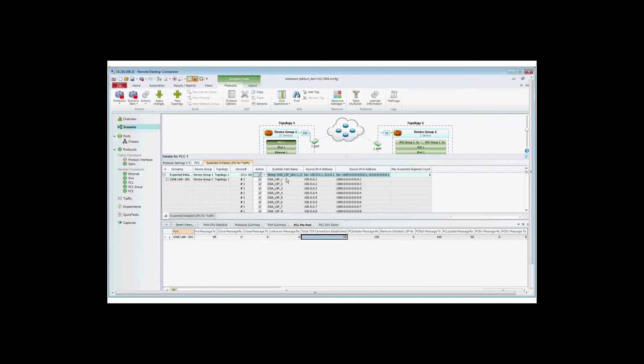because once a PCC is asked to generate traffic over LSPs, it will check this symbolic path name against the symbolic path names in its learned information database. If it finds this particular symbolic path name in its learned info database, only then will it be able to fetch the corresponding label and send out the traffic. If the expected symbolic path name configured here doesn't match the LSPs that have been installed by the PCE, then the traffic will not be able to get generated.